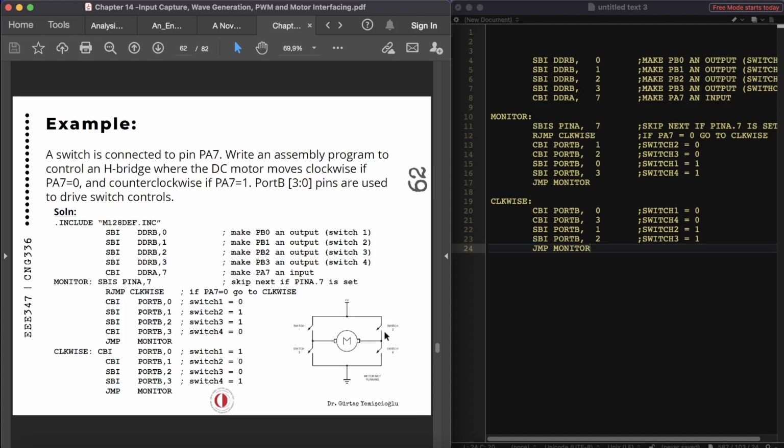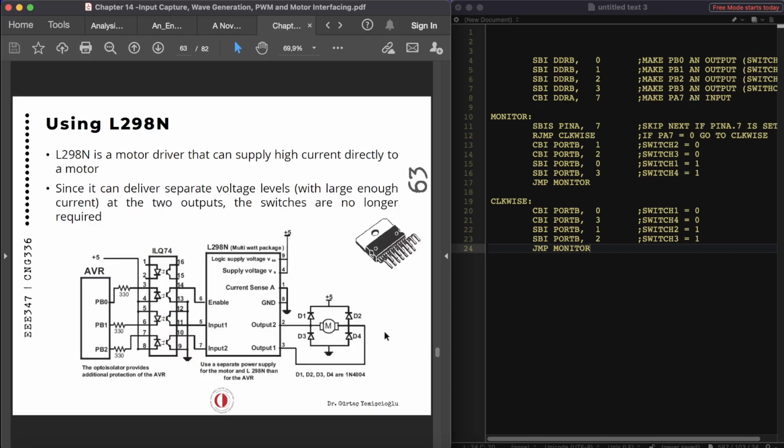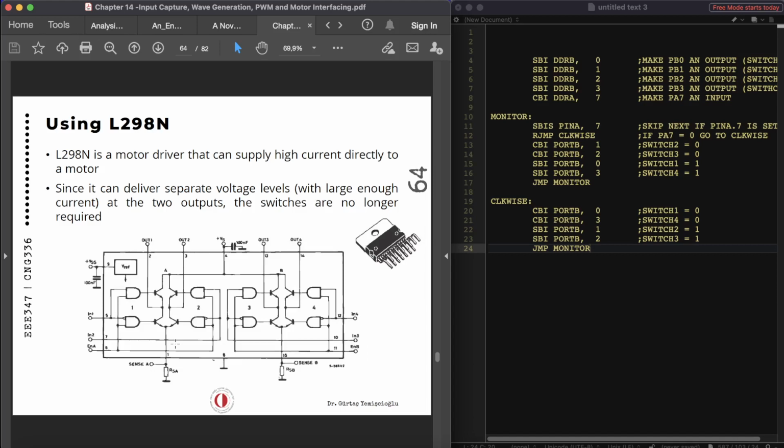Okay, so we can use a motor driver like the L298N, which can supply high current directly to a motor. The good thing about this is it can deliver separate voltage levels with large enough currents at two outputs, so the switches are no longer required at this point, and we can use the Multiwatt package L298N. And of course, you will need a driver and opto-isolator in between. So that's the circuitry inside of it.